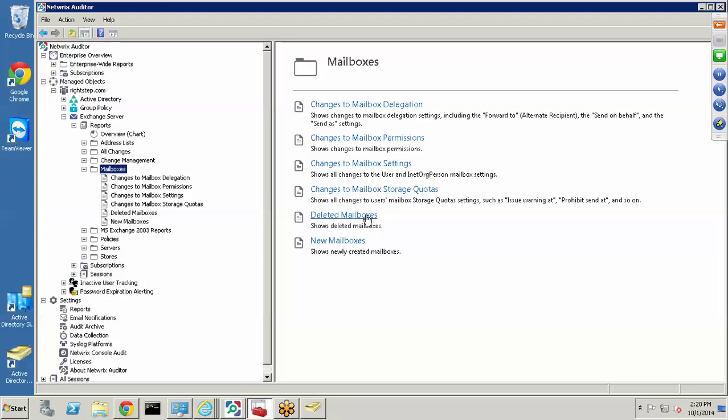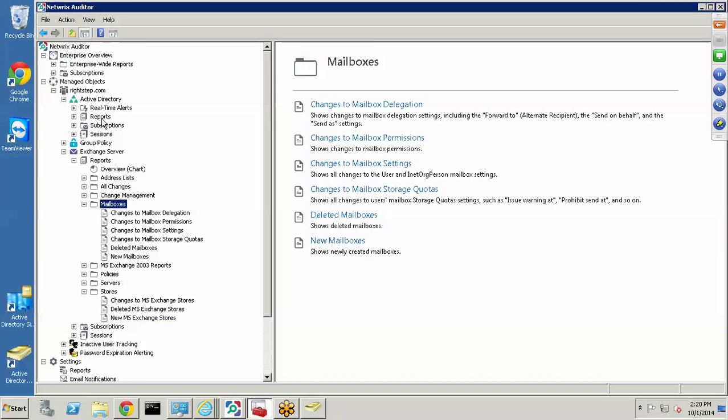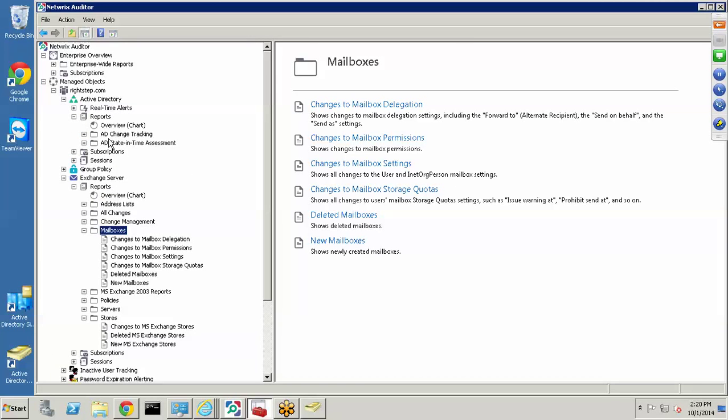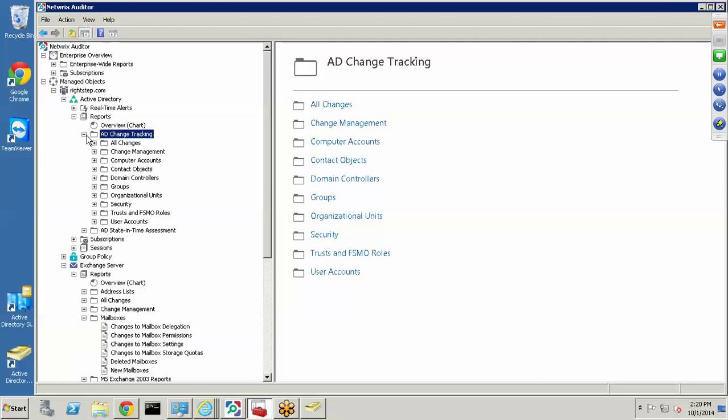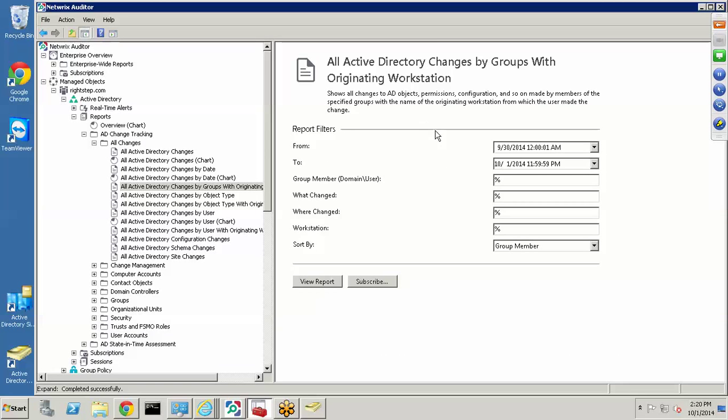We actually have a change in Active Directory if you want to go back to Active Directory. Under reports, AD change tracking, all changes. It's all AD changes by groups with originating workstation. I guess it's the fifth one down. That one does a couple of neat things. You hit view report.